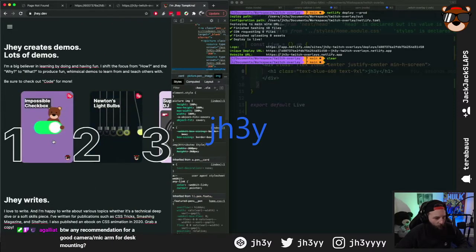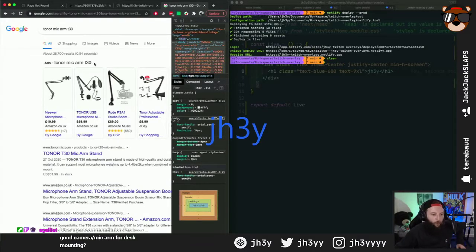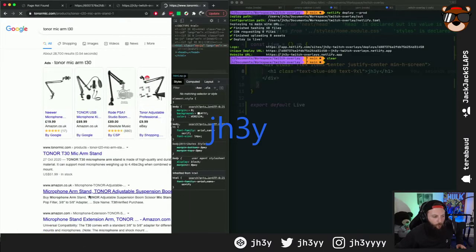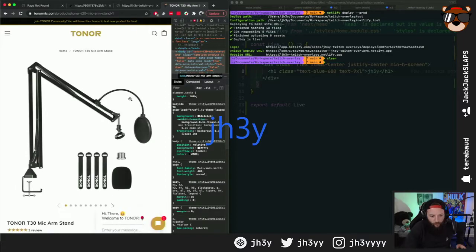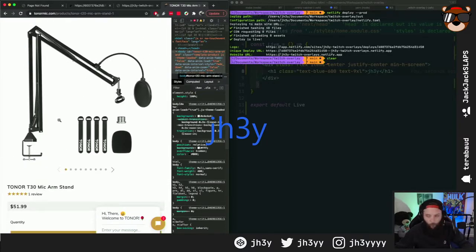Obviously where it's supported. But, good camera mic arm, I do have a good recommendation. This is the one I use. I use a Toner mic arm, the T30. It's really good. I have two of them. I use this one for this little webcam, and then I use a proper one for my mic. It's annoying because you can't quite see this little dude, but if you've ever seen a Rilakkuma, it's the little birdie from that. I think I got this when I was in Tokyo.